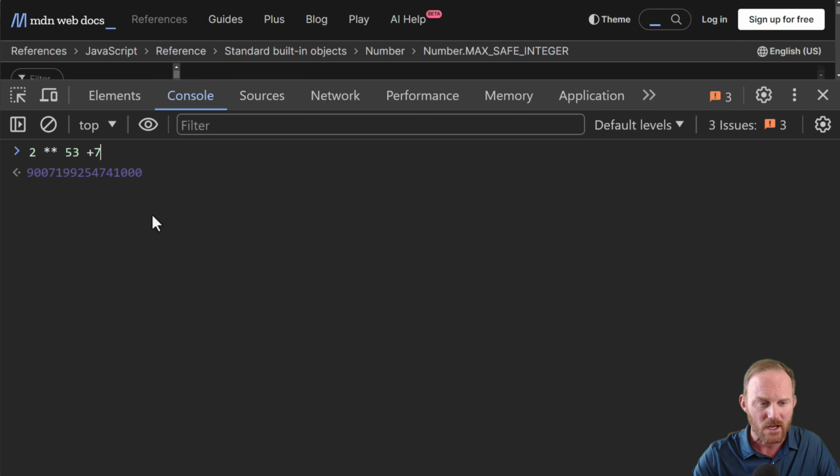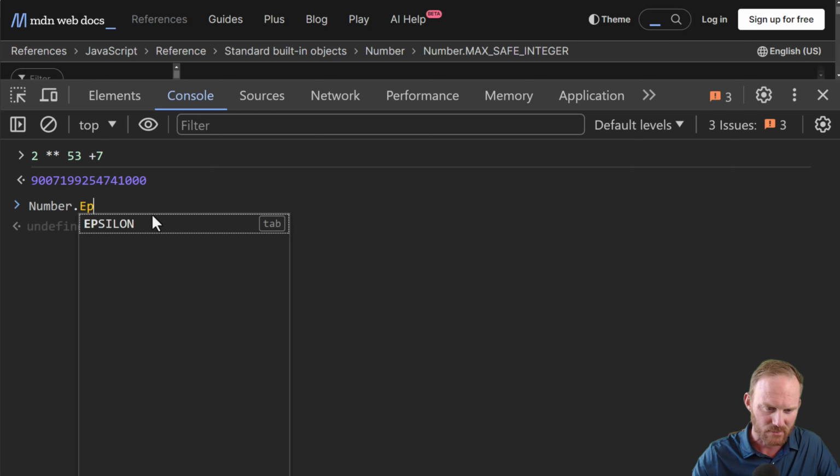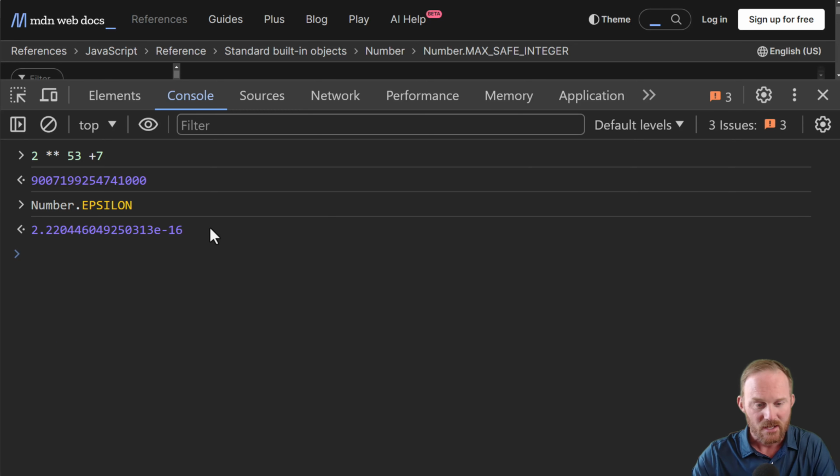If we come back over, JavaScript has the same thing here. If I do Number.EPSILON, you just saw it there. This is exactly the same number as what we saw over in Python.